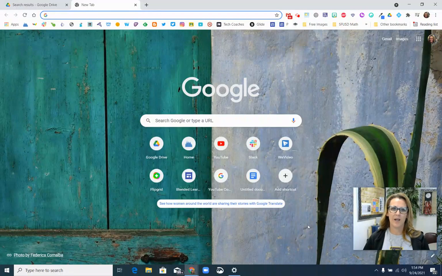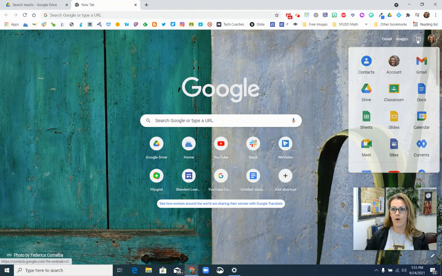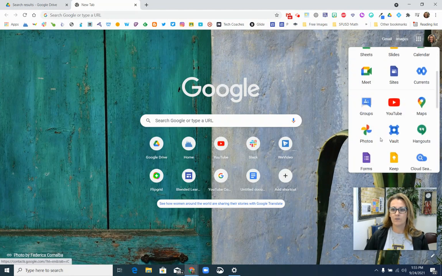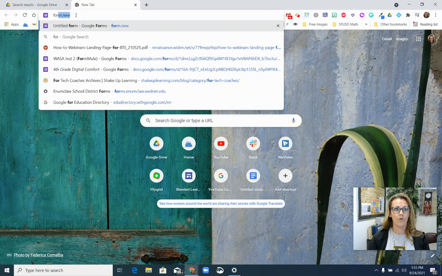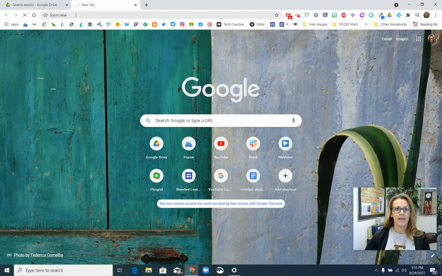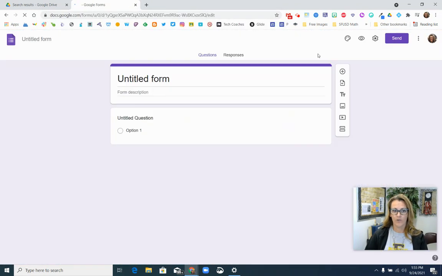Google Forms are a great and quick way to gather information and data from a group of people. To get started creating a Google Form, you can go over here to what I call the waffle and scroll down until you find Forms, or you can come up to the search box and type form.new, and this will pull up a new form for you.